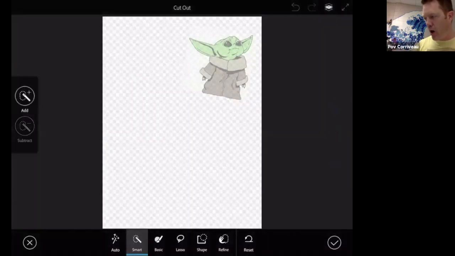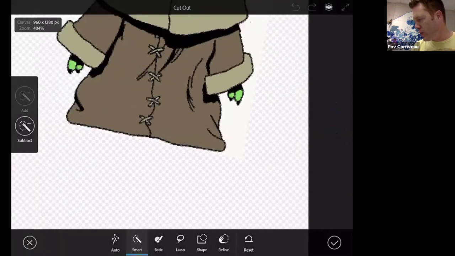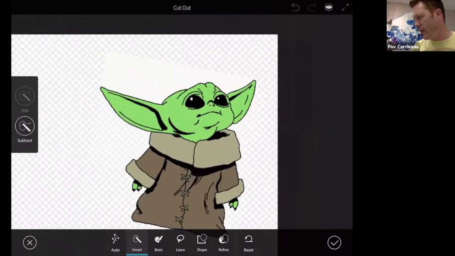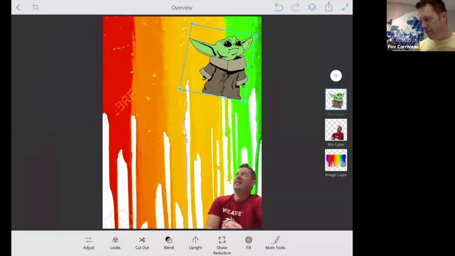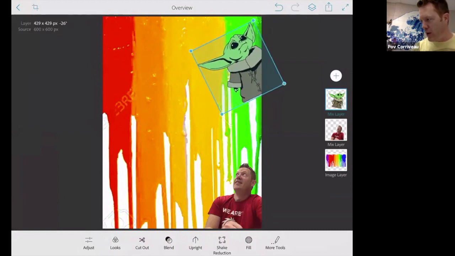So I'm going to do cut out, and I'm going to hit the subtract button, and I'm going to subtract the background here. Oh no! I'm going to hit the undo button. I'm going to zoom in so I can actually erase the background here behind Baby Yoda. Okay, I'm going to hit the check mark to save it. And I might want to get rid of that white and stuff, but there's another thing you can do to make it fit in a little bit better. So I can go like this and put Baby Yoda here.